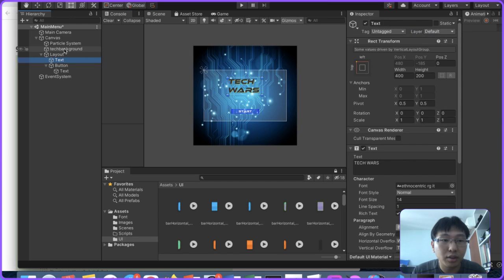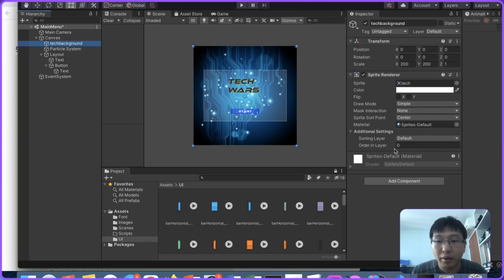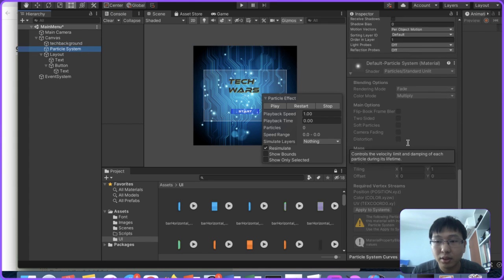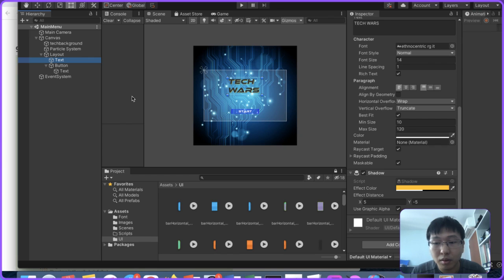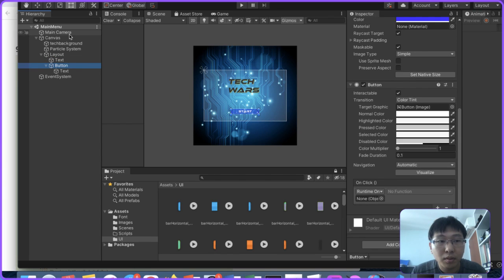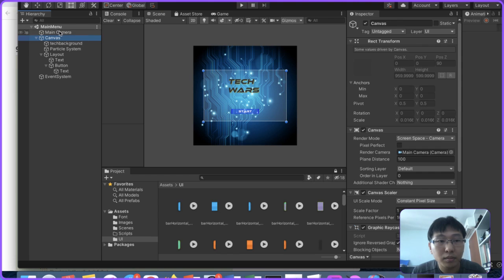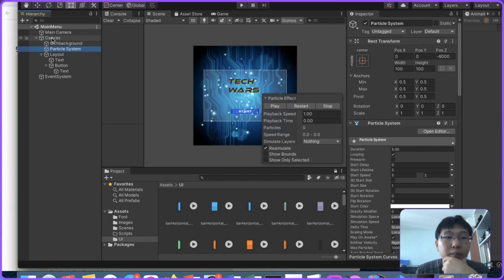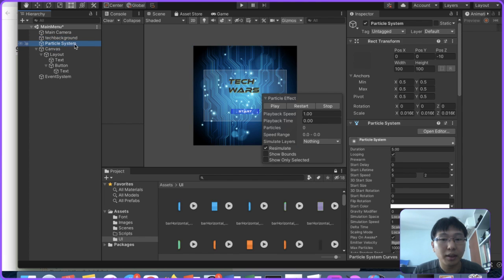Yes, okay. So I want my particle system to appear in front of the background, and so my background is order layer 0, order 1, this one should be order 1, this layout will be order 2. I guess it's not that great, I'm using background here, particle system here. All these are on the canvas. Should I just put them down here? Back to the main camera.